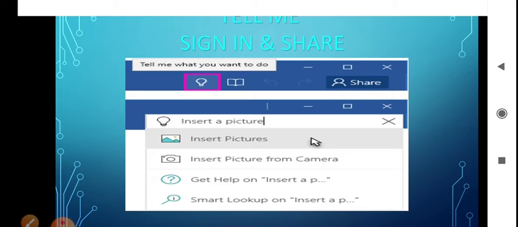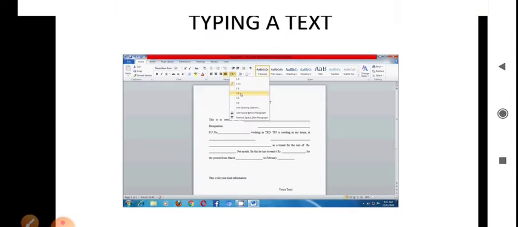If you type word art, it will show you directly here the word art option. Sign and share. Now from here you can directly create it, edit it and share your presentation or share your document to anybody you want. Okay, so for that purpose you need to sign in first.